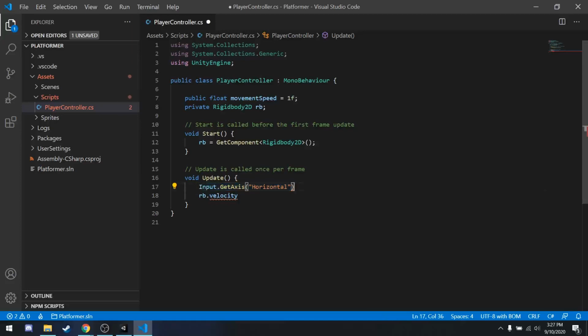And then what we're going to do with this is we're going to create a variable, and it's going to be a float, which again is just a decimal value. And we're going to just call this xSpeed, and the x is for the horizontal, or x velocity.